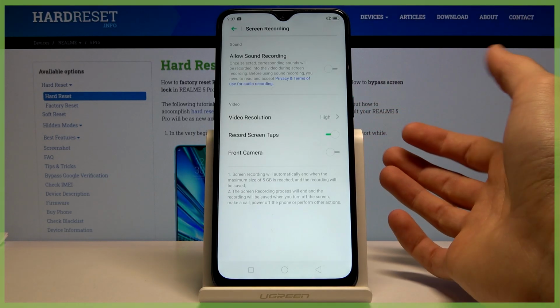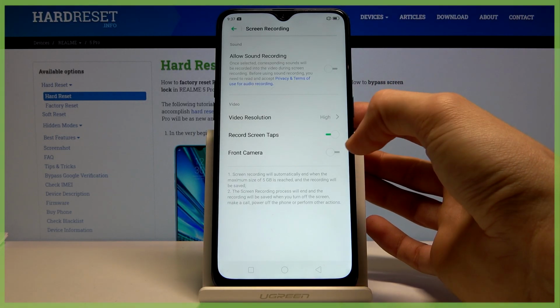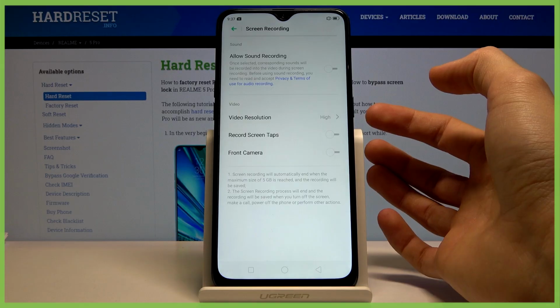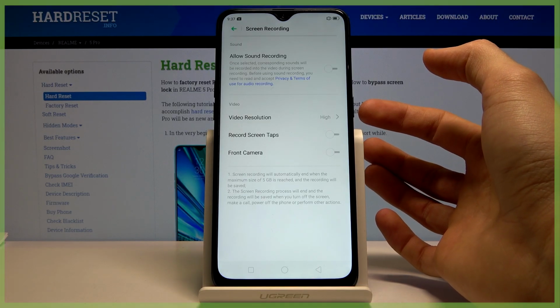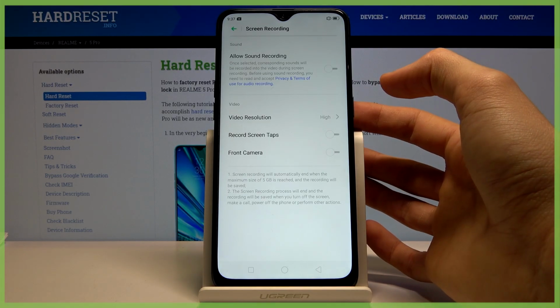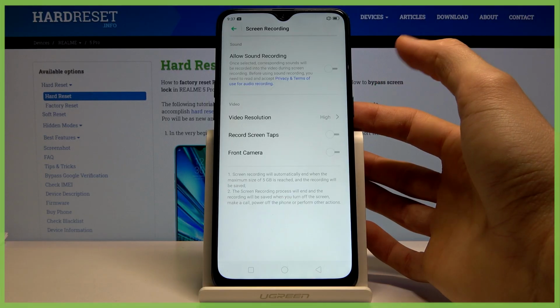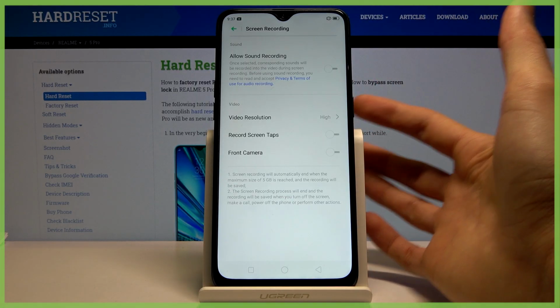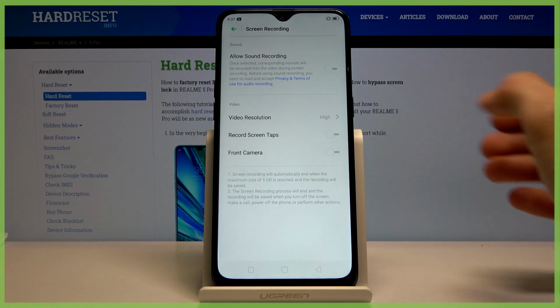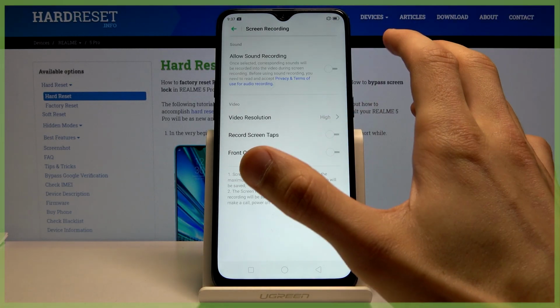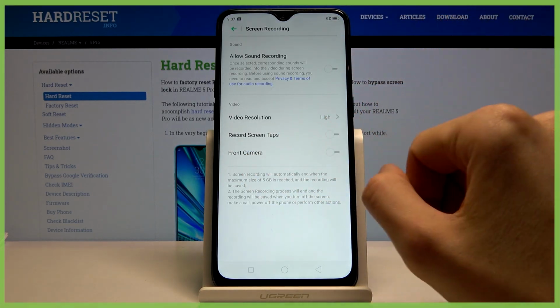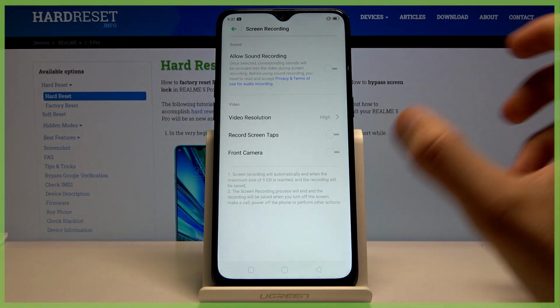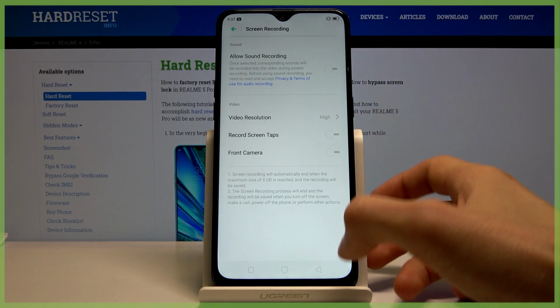Record screen tap is something that I'll probably disable, especially if you're trying to use this for gameplay. It will be really obnoxious. And then you can enable front camera. This is personal, up to you if you want it or not. I assume if you enable this, it will open up a little window somewhere and just use the camera in addition to what you're doing on the screen.